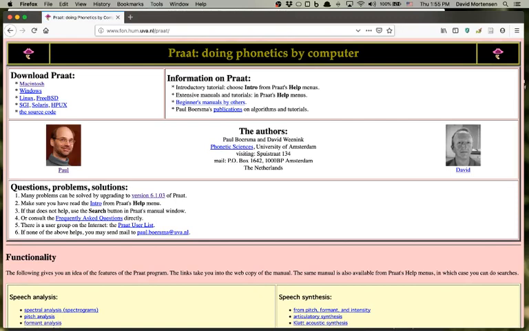In this tutorial, we will learn how to use Praat for doing basic audio annotation and formant extraction. To start, you need to install Praat. It's available for a variety of different platforms: Macintosh, Windows, Linux, FreeBSD, SGI, Solaris, HPUX, in case you're really old school, and you can download the source code and compile it yourself if you're so inclined.